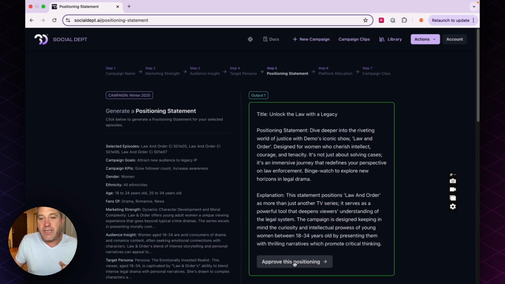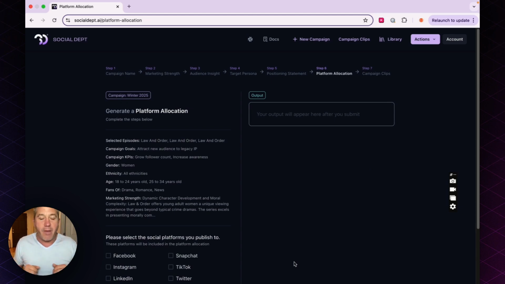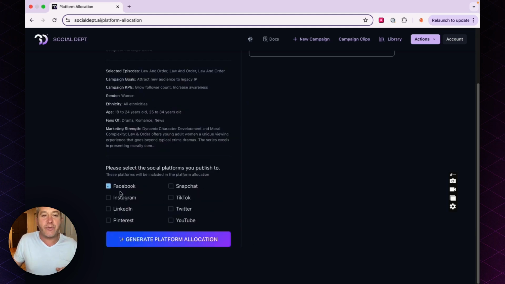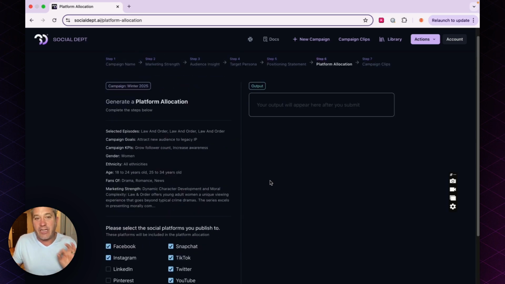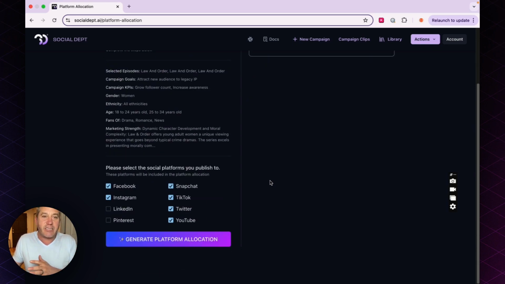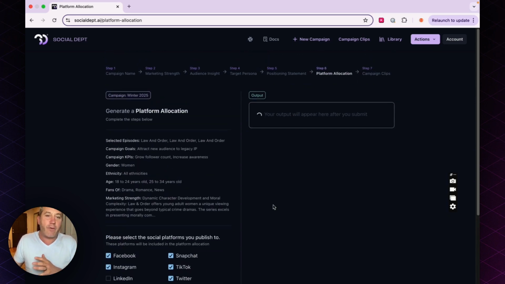So we'll go ahead and approve this positioning. Again, about a month and a half worth of work distilled into about a minute. And now we can move on from here. So now what we're going to do is pick our platform allocation. We're going to decide what platforms we definitely want to run this campaign on and which ones we don't. So we're going to pick the big 6 and go ahead and generate our platform allocation.